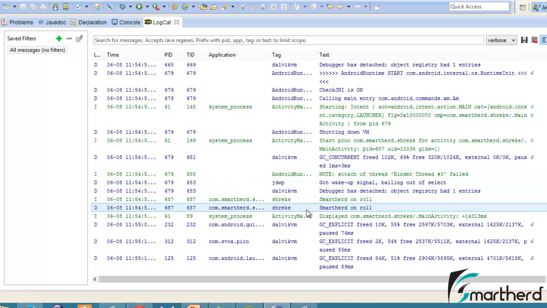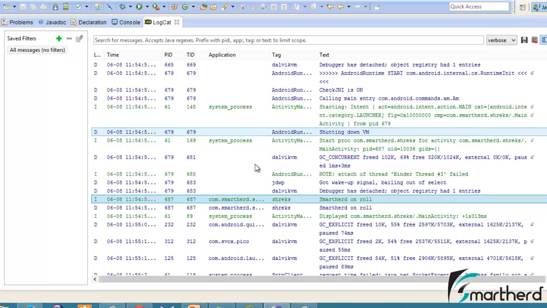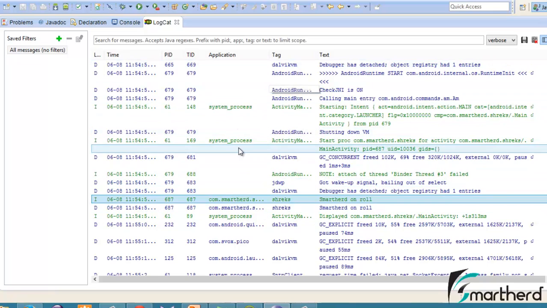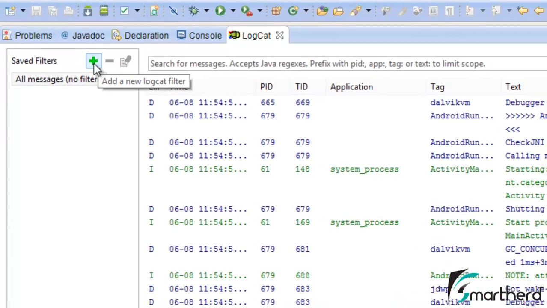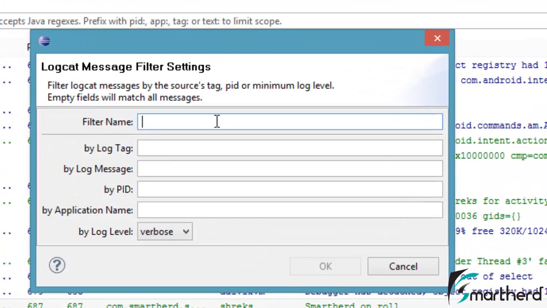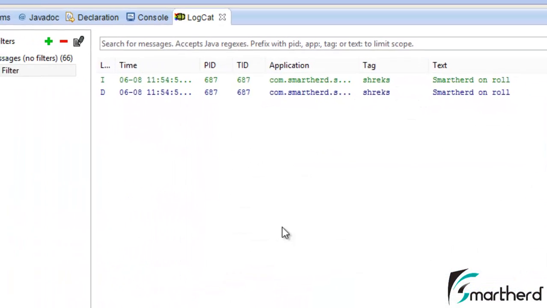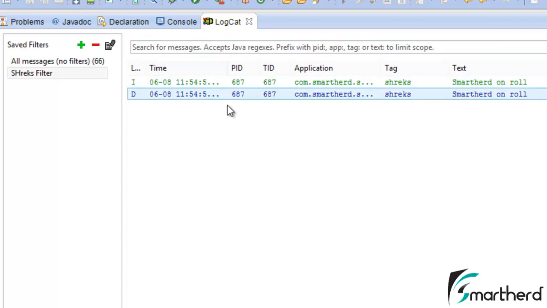How are you going to find the message that you just printed? Here is our message, Smartherd on roll, Smartherd on roll. You don't have to find your log message from this whole bundle. Just go to filters, and you will see a plus sign. Add a new LogCat filter, open it, and give it a name, Sriyank filter. Now filter by log tag, let's say Sriyank. Hit OK. Now it will show all the messages that have the tag Sriyank.